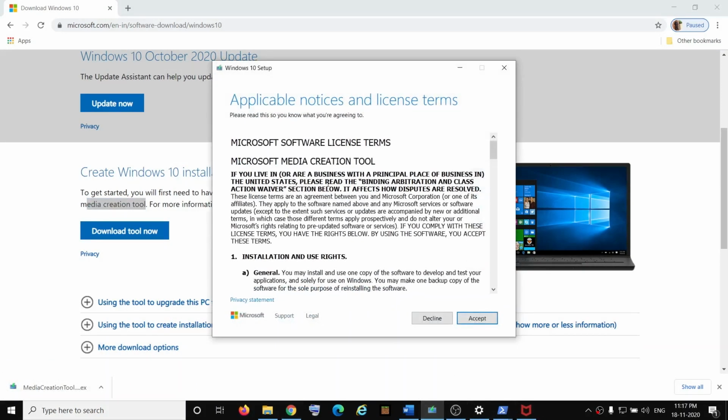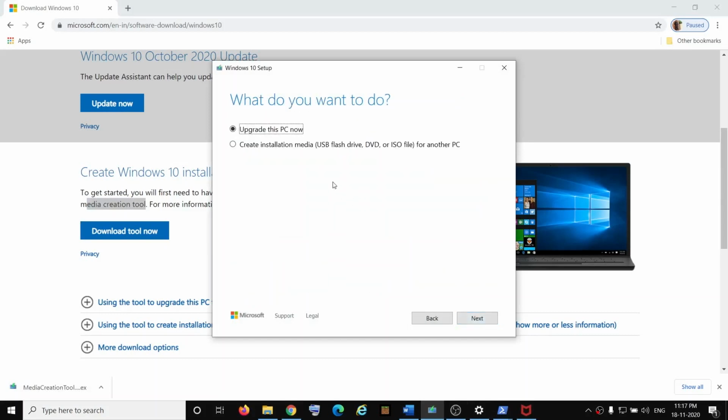Then you will see this screen. Agree to the terms, click on accept. Then select the option which says upgrade this PC now. Then click on next. And it will start downloading Windows 10 along with the latest update. Now this process will take time.